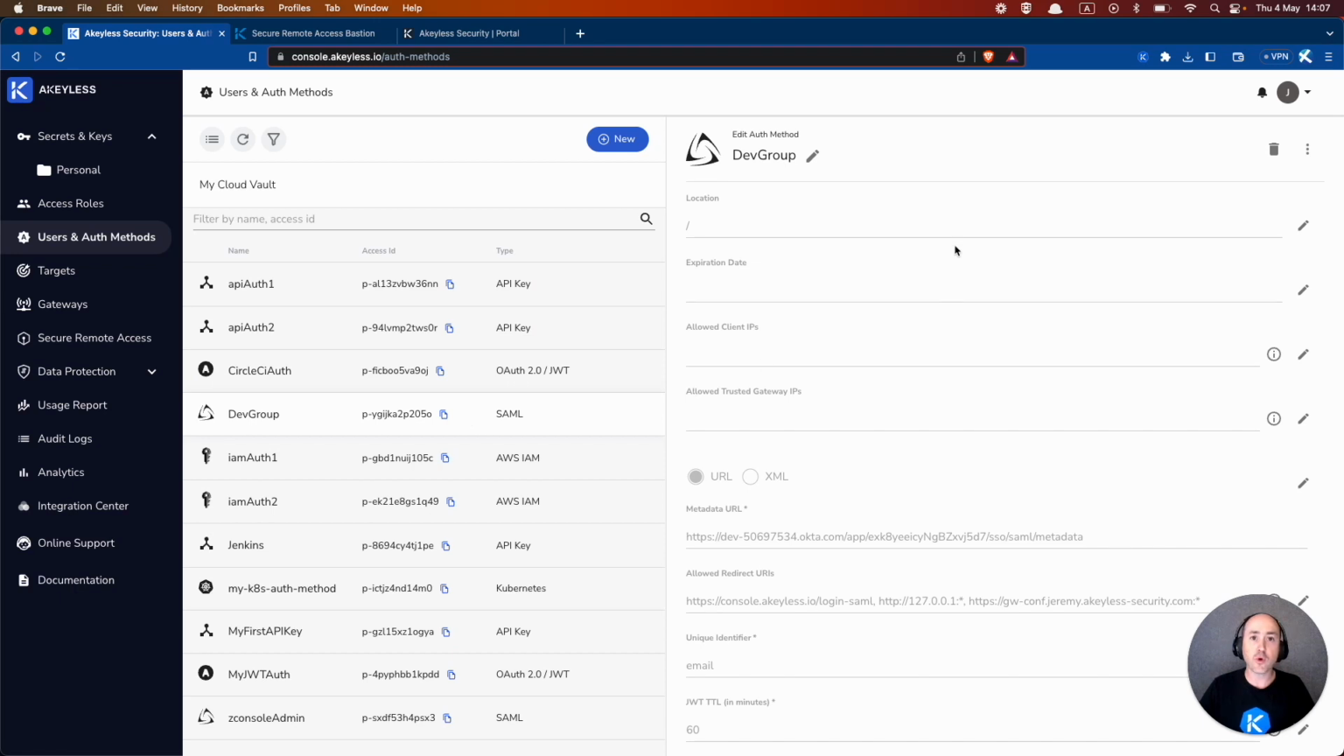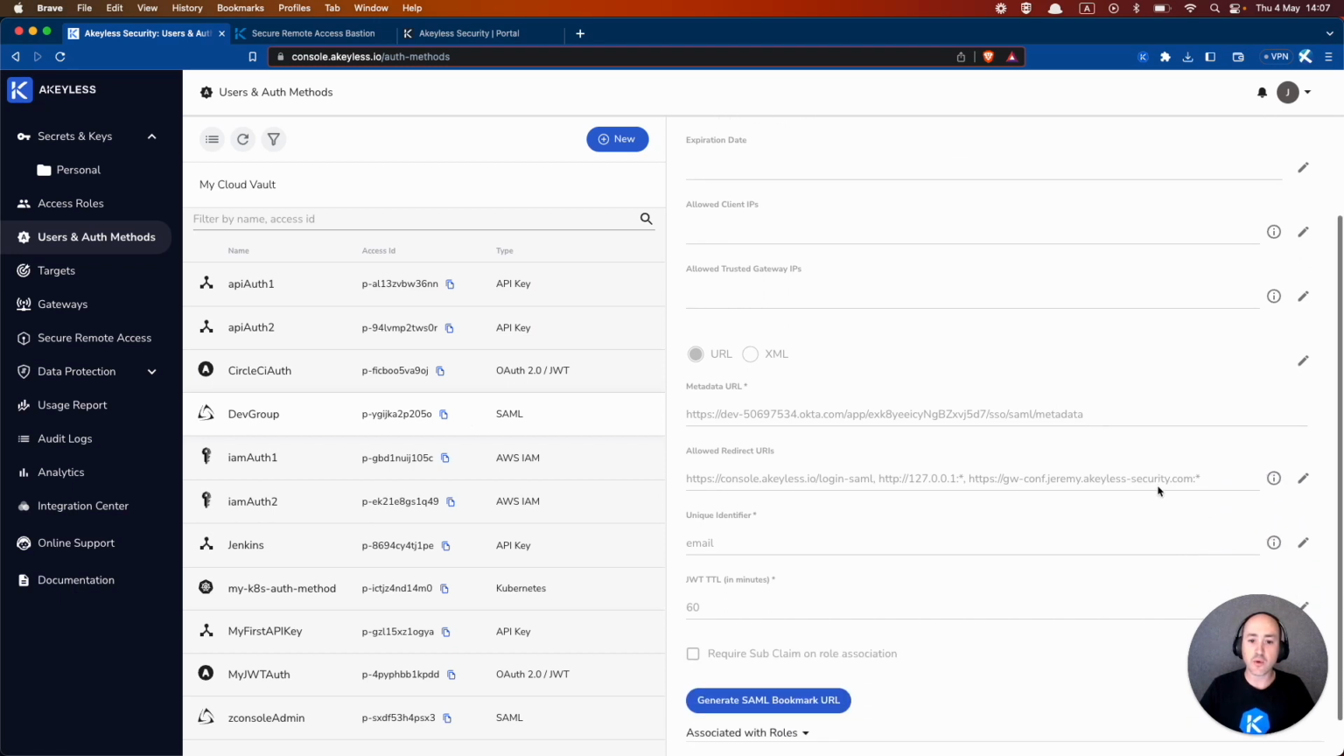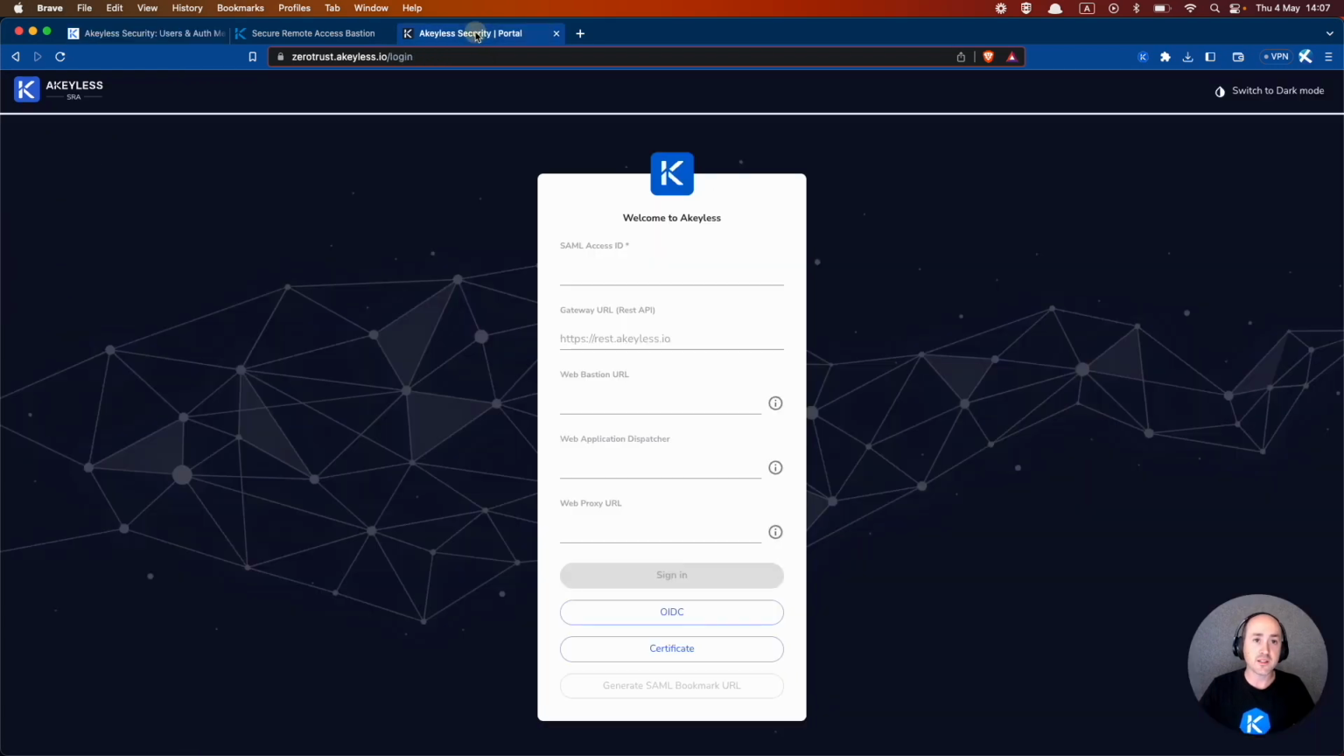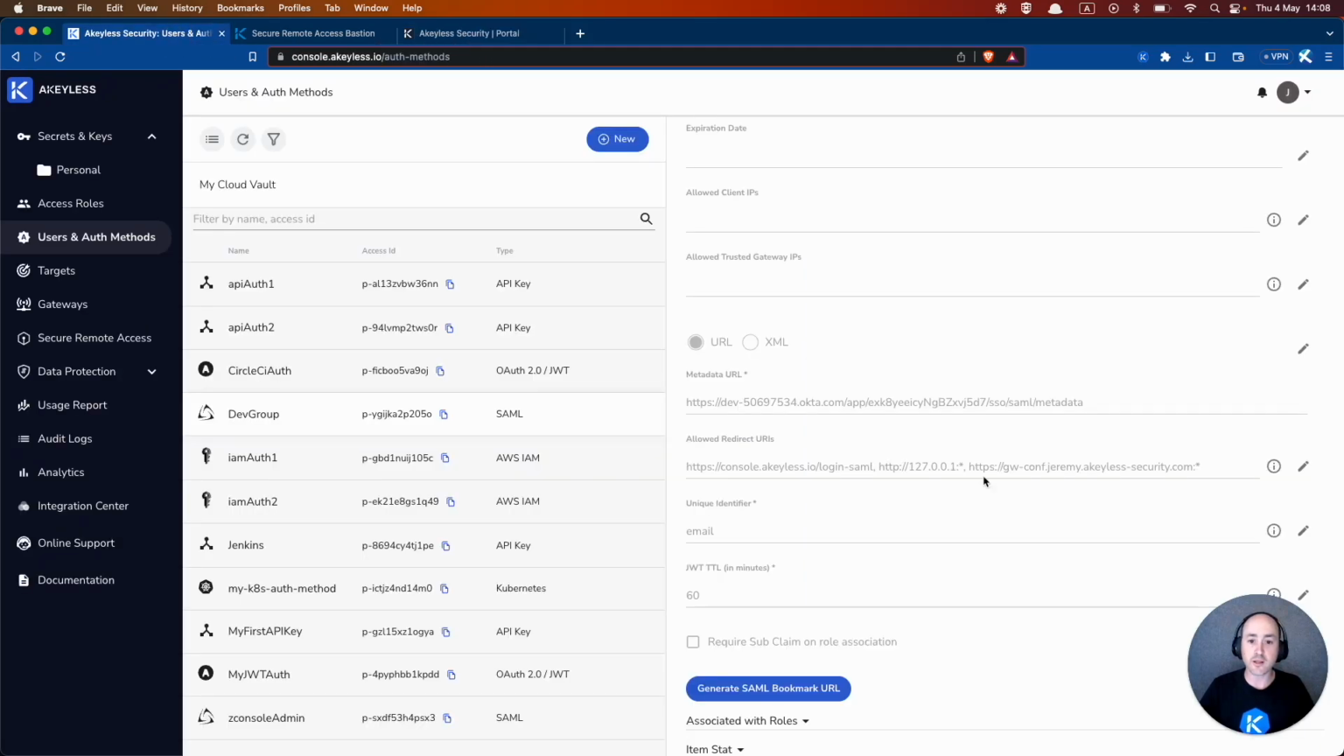And before we continue, I'll show that in the allowed redirects, we need to make sure that we enable our Zero Trust portal. This is what the login looks like for the Zero Trust portal. So we need to add that URL in order for it to be given proper access along with other configuration that we need. So I'm going to go ahead and add this redirect, zerotrust.akeyless.io with a question mark and the star.